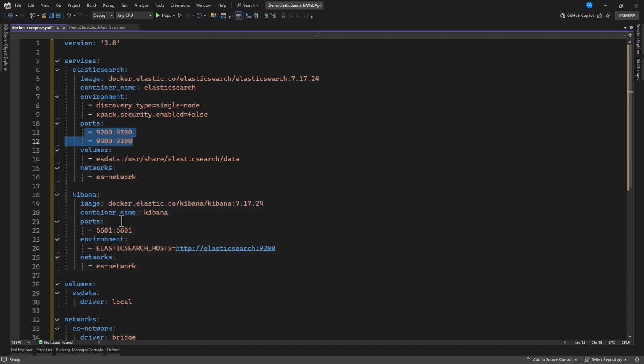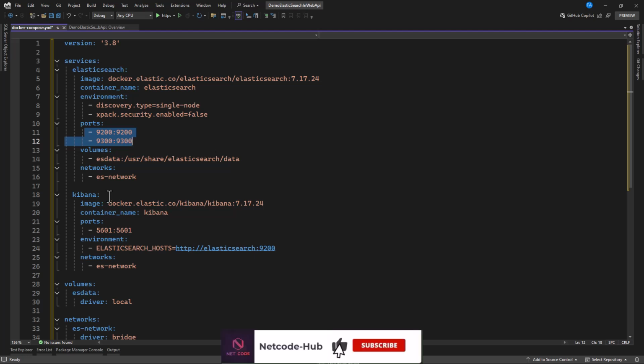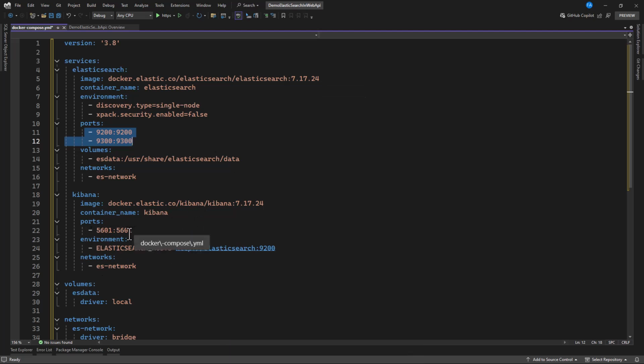Now, when you go to the second one, that's Kibana, which is the visualizer. That is the UI where we can see what is going on. We have our 7.17.24. That is the same version as the ElasticSearch image. And we have the container name. We have the port, which is the port that we can access the UI from. That is 5601. So we are mapping in and out so we can access it outside the container.